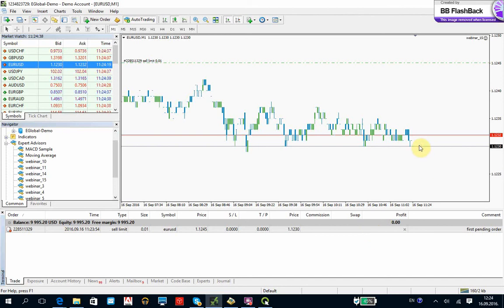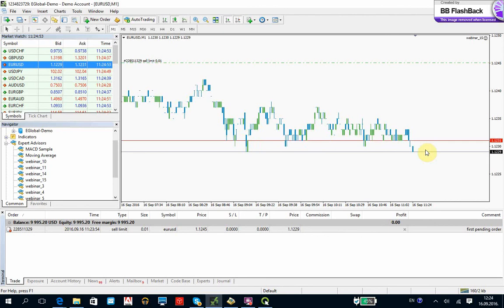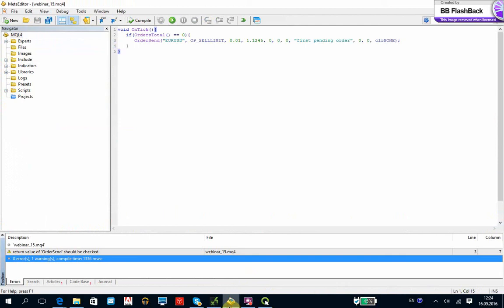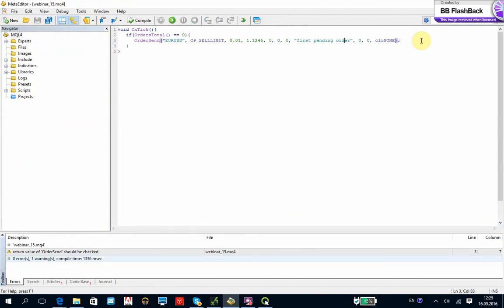Basically for today's webinar this is it. And please, if you have any questions about the code or logic or filter, or maybe any of the parameters which we added to the OrderSend function, please type here in chat and I'll try to answer them. However, the webinar is also recorded and it will be available on the website, so you can see it once again if something was missed.